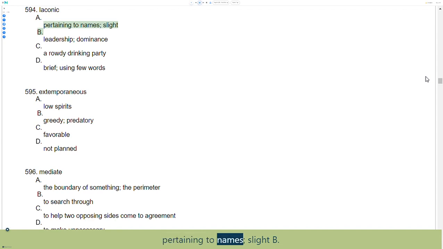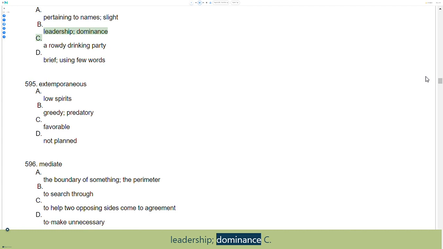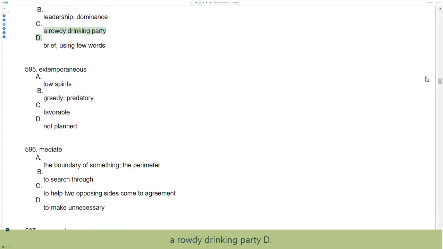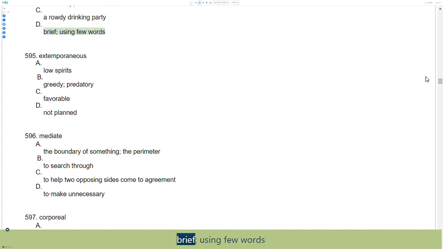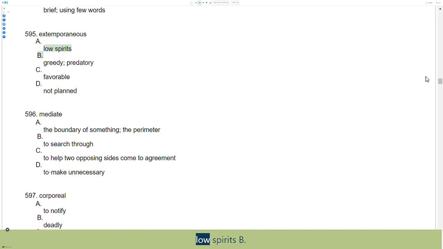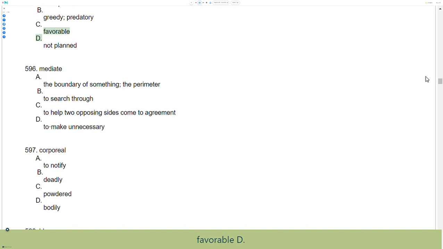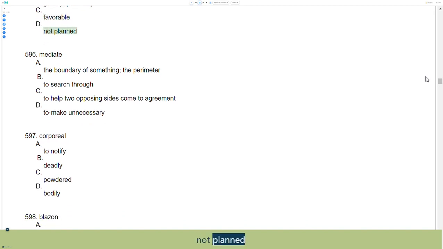Pertaining to names, slight. B. Leadership, dominance. C. A rowdy drinking party. D. Brief, using few words. 595. Extemporaneous. A. Low spirits. B. Greedy, predatory. C. Favorable. D. Not planned.